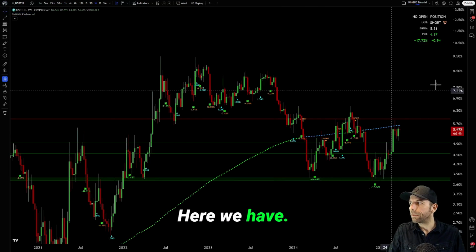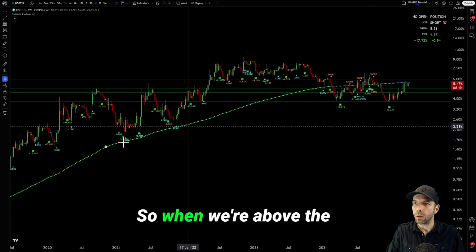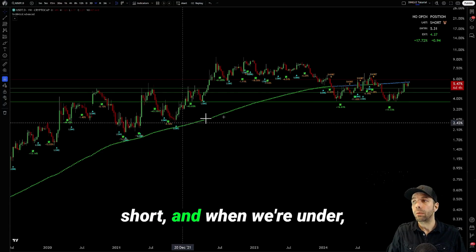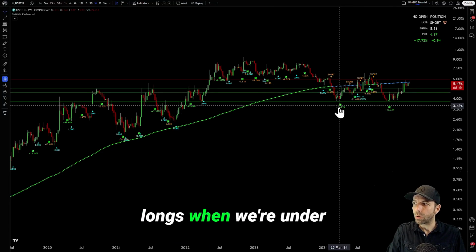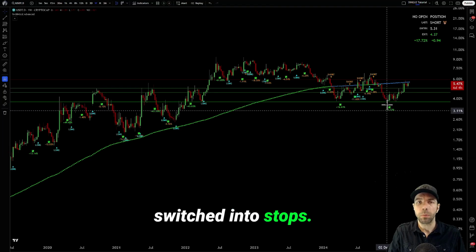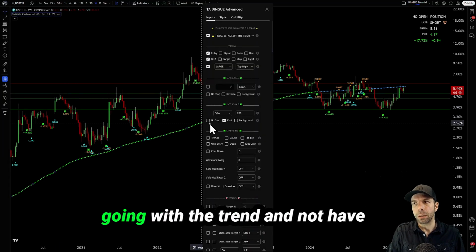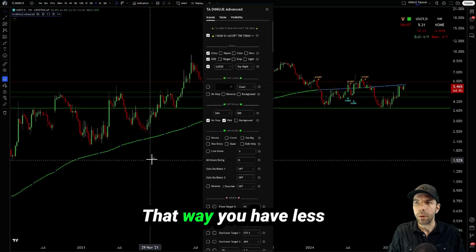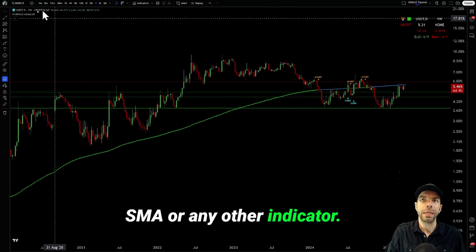Here we have the SMA 200. So when we're above the SMA 200, we don't want to go short, and when we're under, we don't want to go long. As you can see, all the longs when we're under switched into stops. Again, you can select the no stop button if you want to keep going with the trend and not have those stop signals warning you. That way you have less noise and you can follow the SMA or any other indicator.